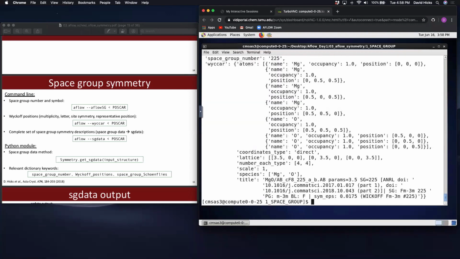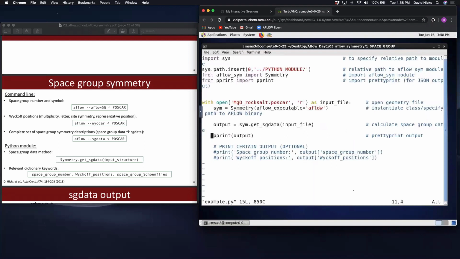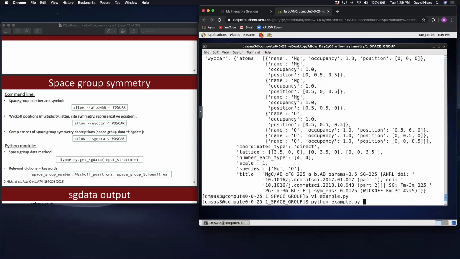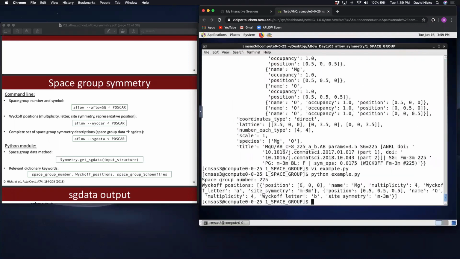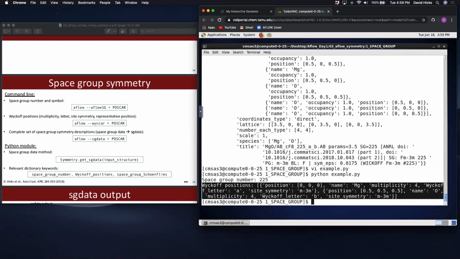So for example, going back to this Python script, I'm going to comment out this line, and maybe we just want to print the space group and the Wyckoff positions. If we do python example.py, now we see that the script performed the analysis and we were able to grab certain relevant properties based on the keywords. So this is just an example. You can either use the command line or a Python module.